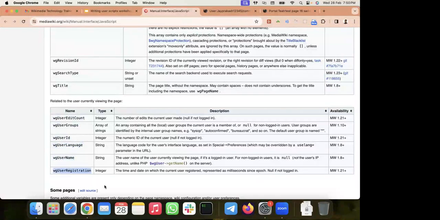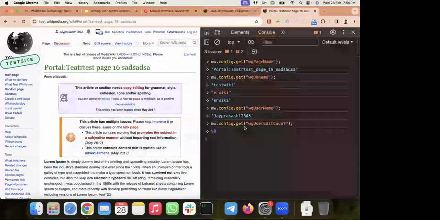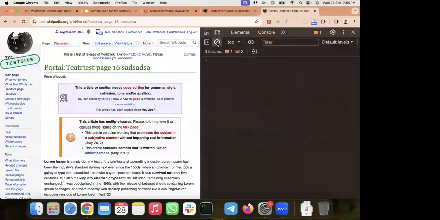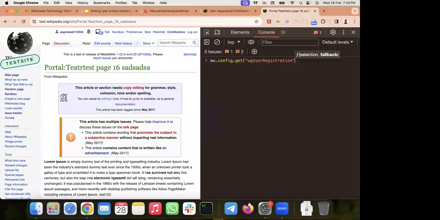If I want to know when I got registered, I can just come to the page and do the same thing: mw.config.get and put this wgUserRegistration. It is giving me the time in epoch format. So you have to convert this epoch format to something readable, which you can do through the Date object.